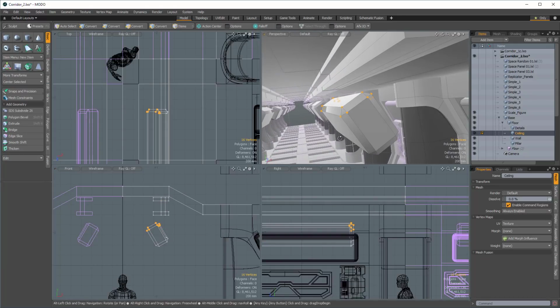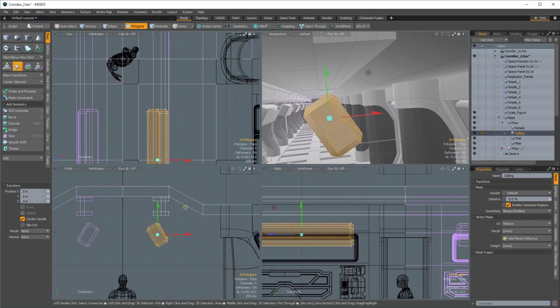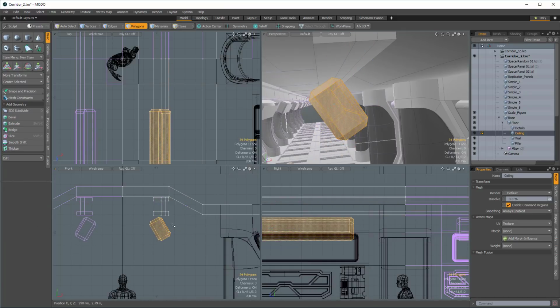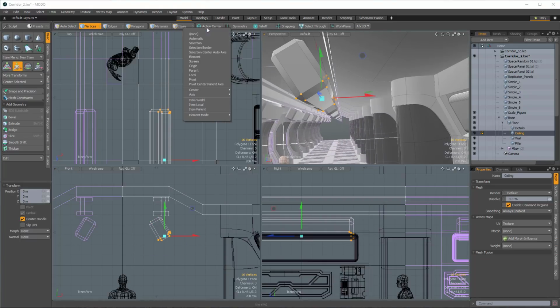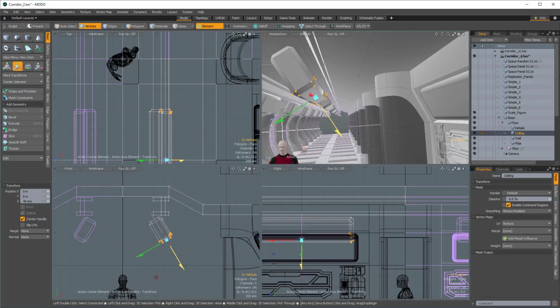for my lights. So I'm going to make my lights a little bit bigger here. Let's just go ahead and select the entire light mesh, and I'm going to move it to like right here. Then I'll select all of the vertices on the bottom, W for the move tool, and I'll change my action center to element, so I can just select this bottom polygon, and I'll just pull this down.